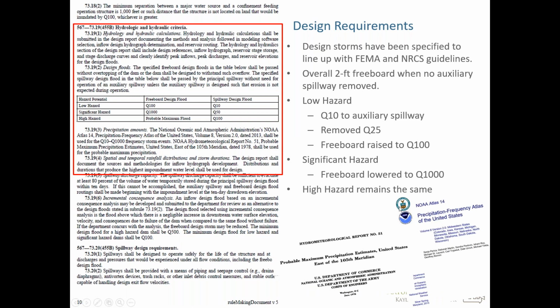NOAA Atlas 14 has been added as a reference for rainfall values, which has brought up our reference to current rainfall data. And then HMR 51 is still the current PMF source.